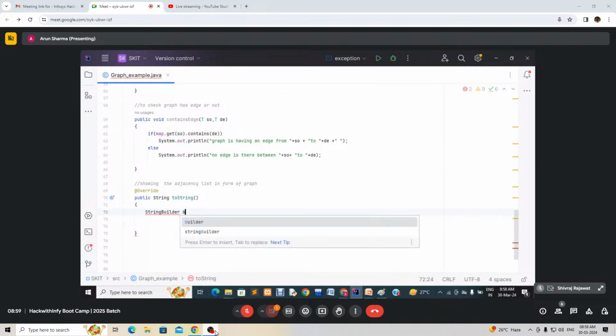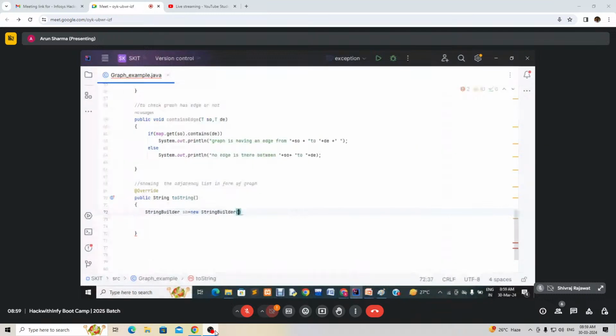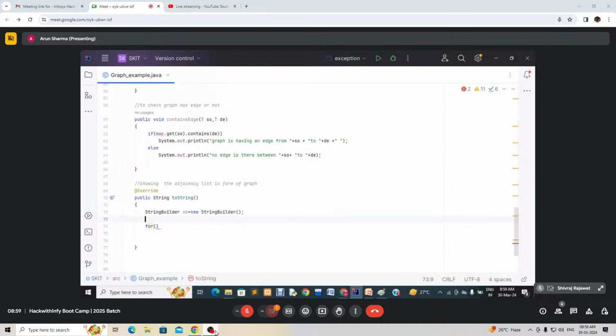Let's say sb equals new StringBuilder. So I'm making an object of StringBuilder, sb. Right, I'm using the for-each loop for getting the vertices, for printing the vertices, right? So here I'll do the printing of the vertices.